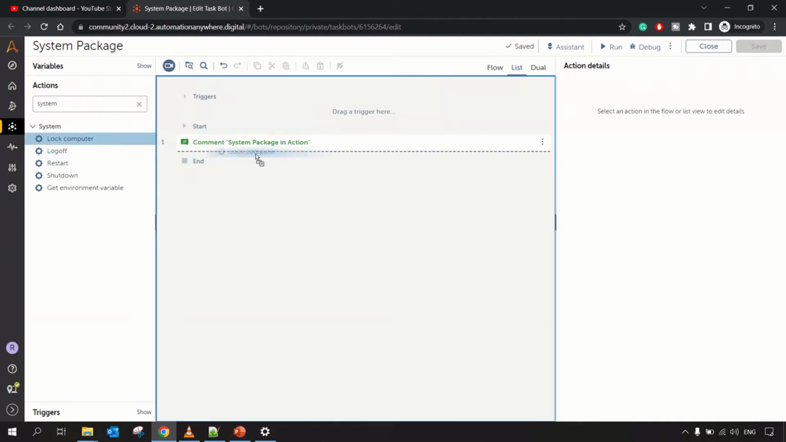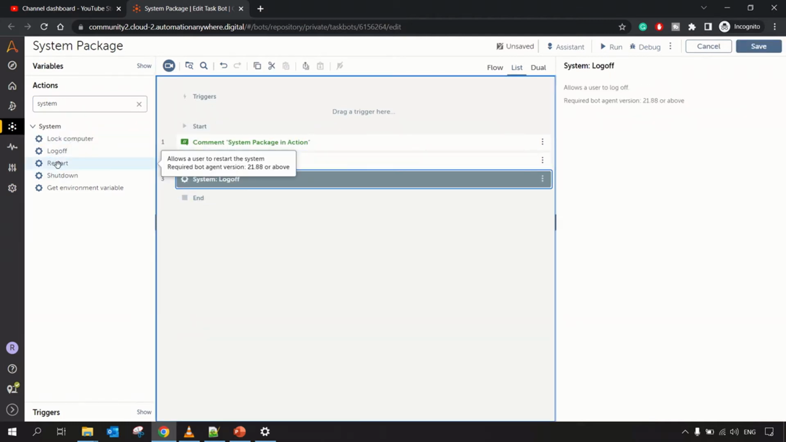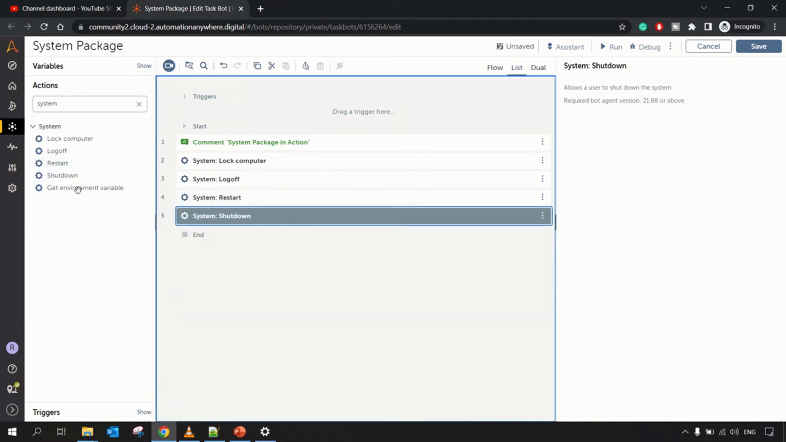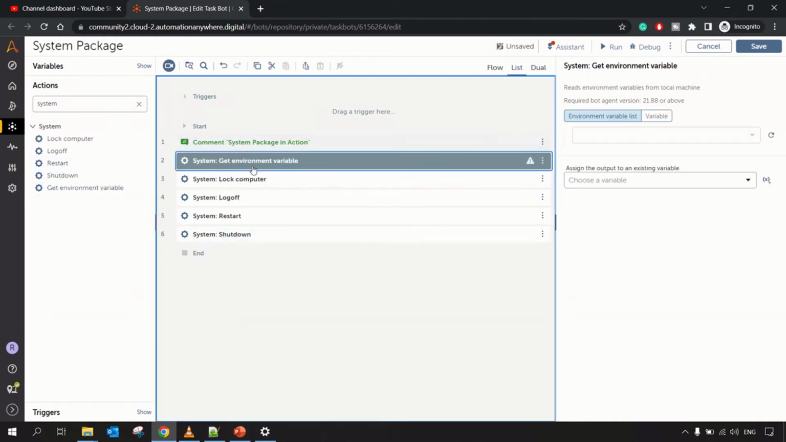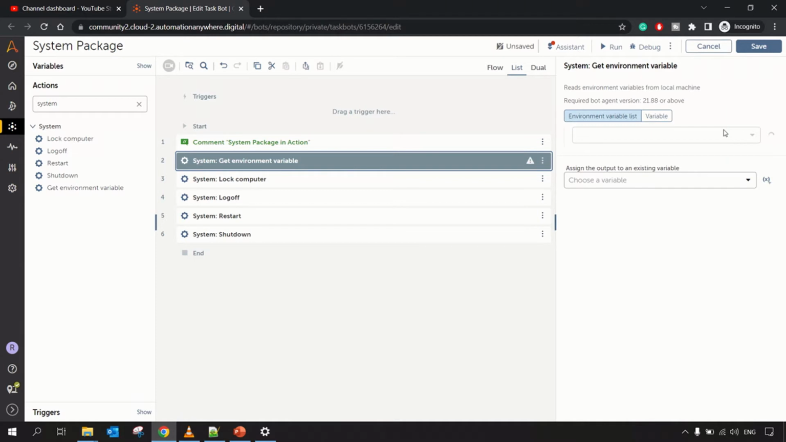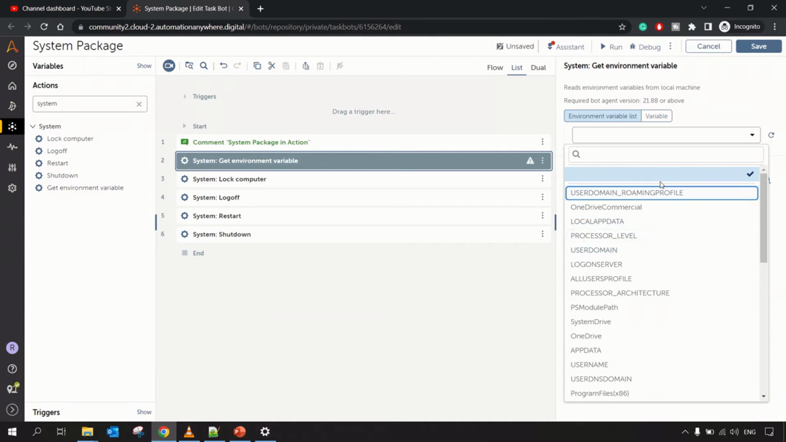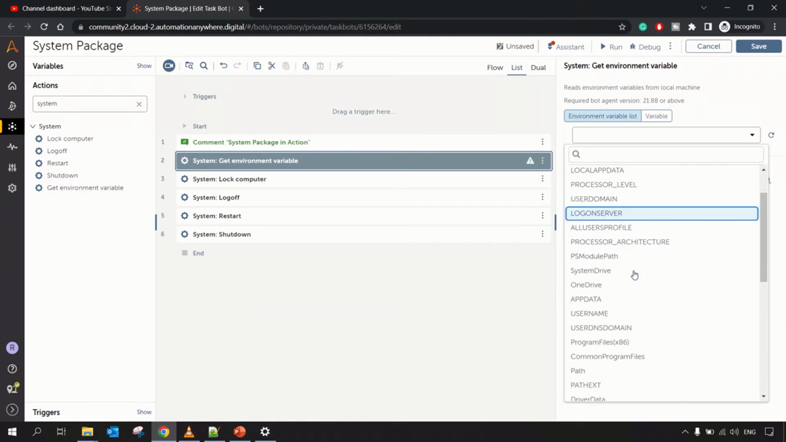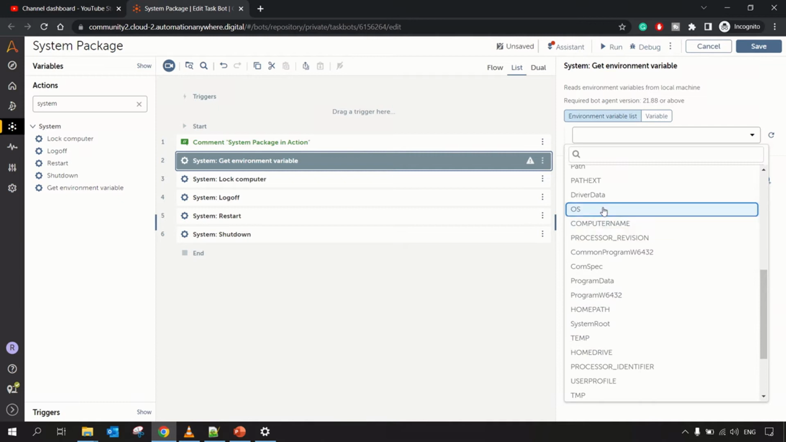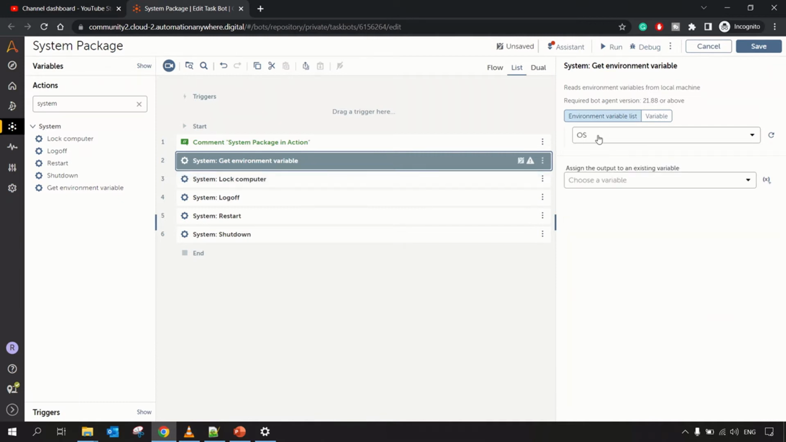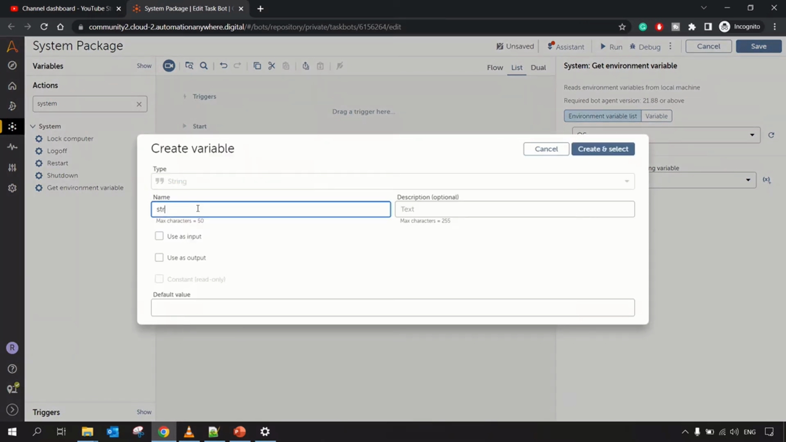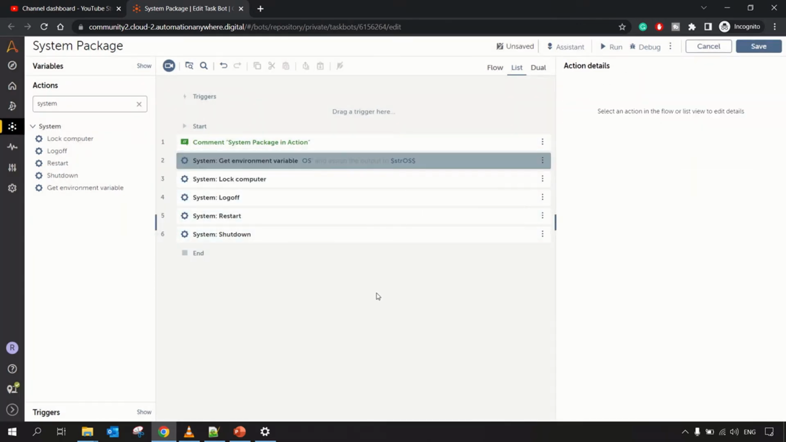You can directly drag and drop. Let's drag and drop them all first. Shut down, and I'll first drag here, get environment variable. So if you refresh this, you'll get the list of all the available environment variables which you can retrieve. So these are the environment variables. Let's extract OS. So we are interested in getting the information of the operating system. Let me create one variable, str OS, and this will be assigned to OS.